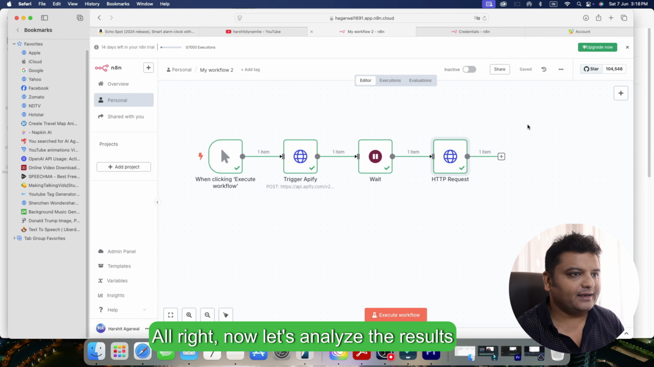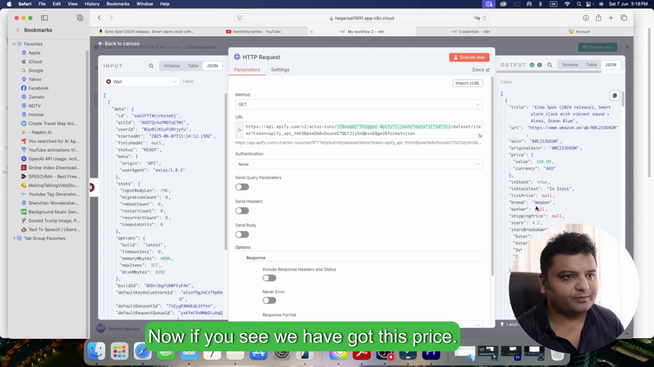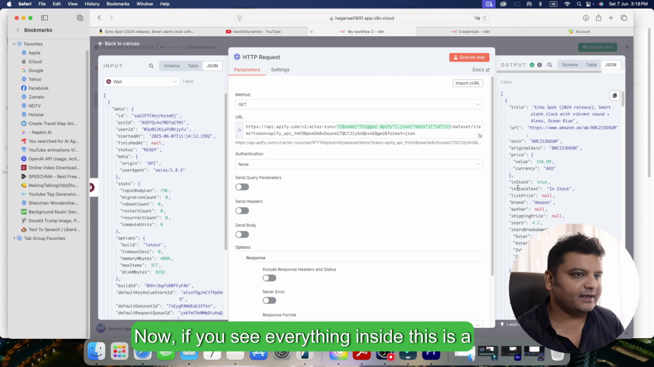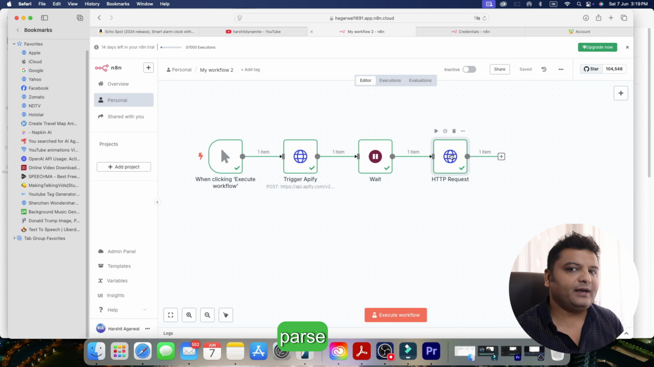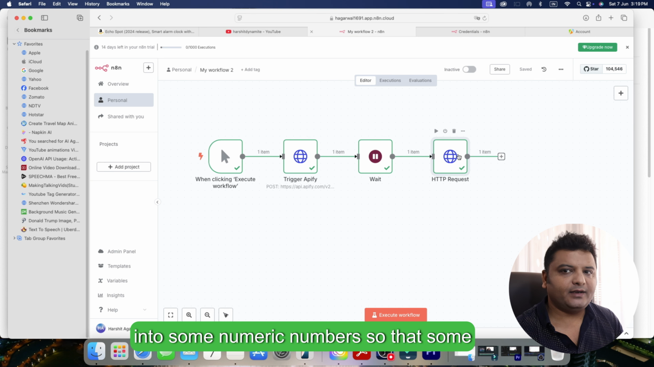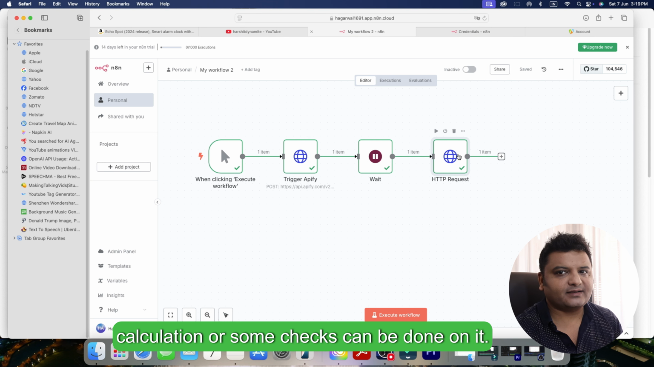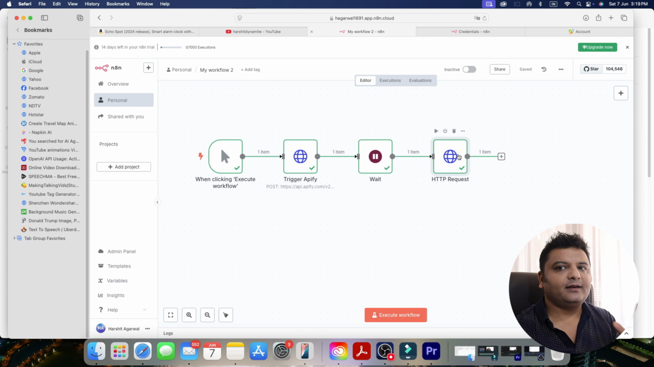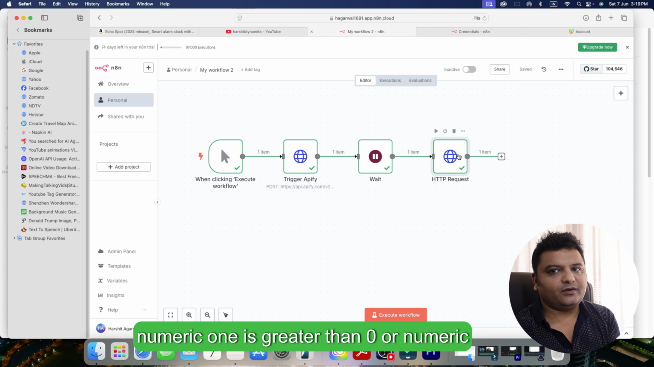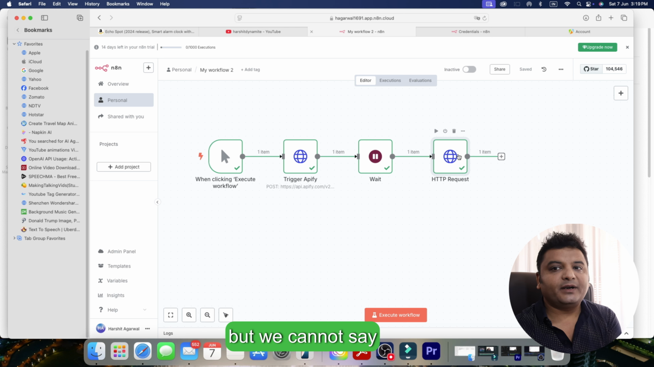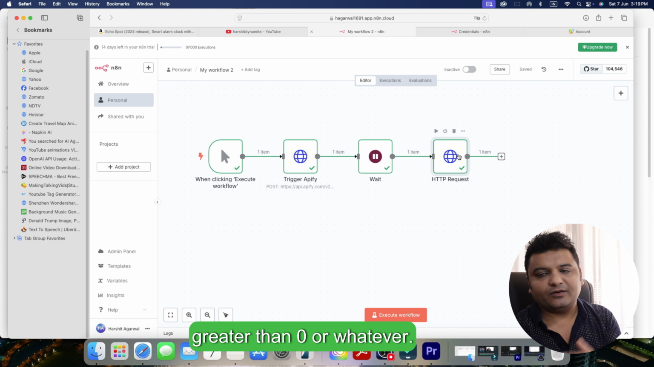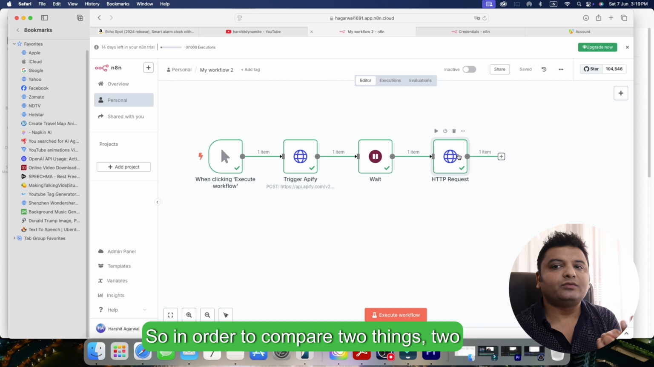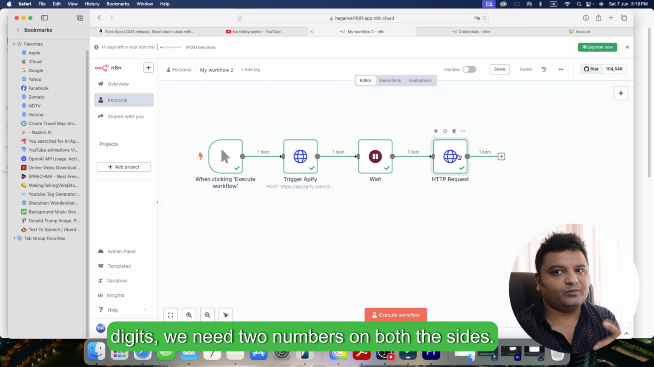All right. Now let's analyze the results again. If you see, we have got this price where the value is this, currency is this. Now everything inside this is a string. So we need some mechanism where we can parse a string into a numeric number so that some calculation or some checks can be done on it, right? We can say that numeric 1 is greater than 0 or numeric 1 is less than 2. But we cannot say the string "1" is less than 0 or greater than 0 or whatever. So in order to compare two digits, we need numbers on both sides.